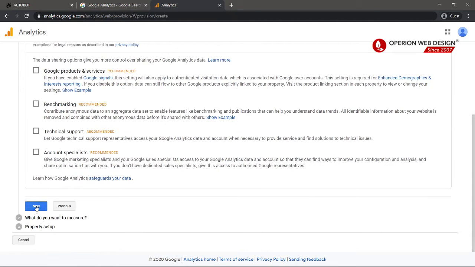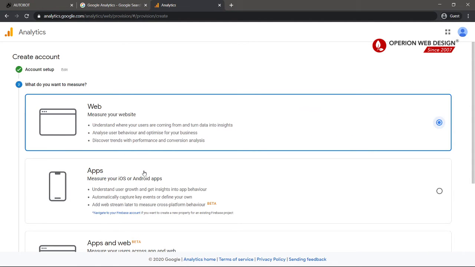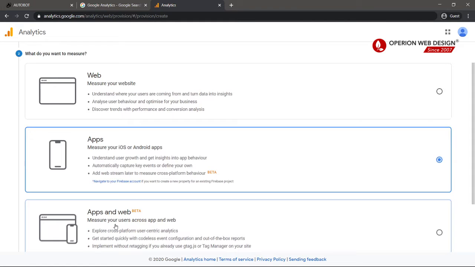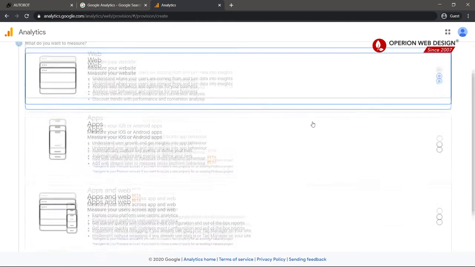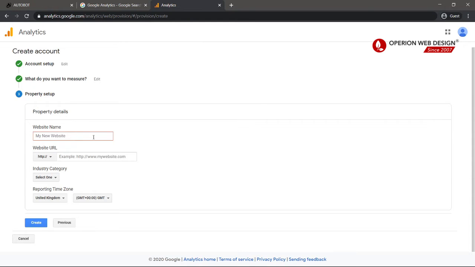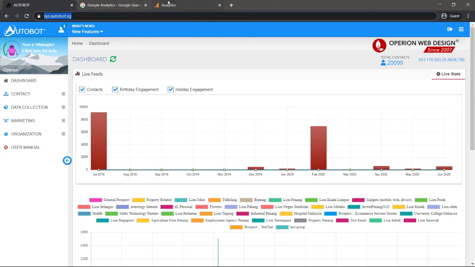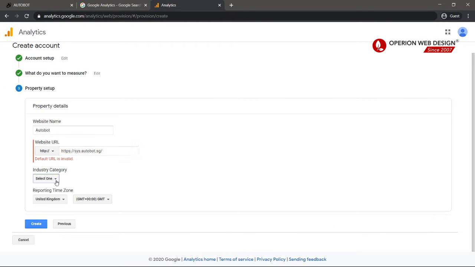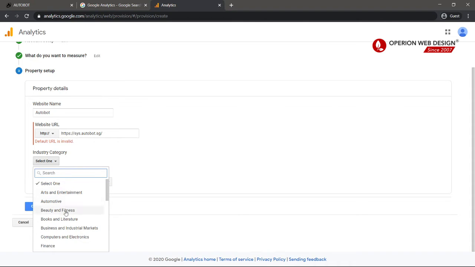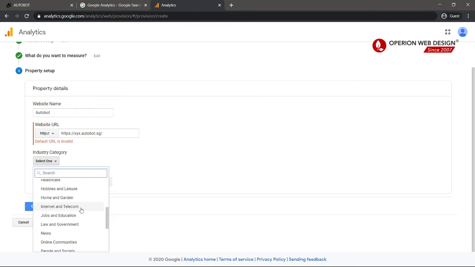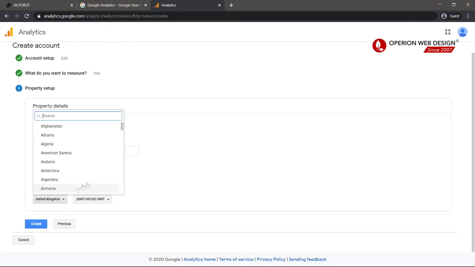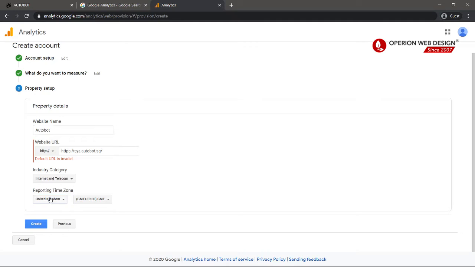Next, what do you want to measure? For your web or the app, or you can select two of them. For me it's web, so I select web. Enter your website name. Enter your website URL, for me it's this. Then select your industry category. For me it's internet and telecom. And select the time zone.